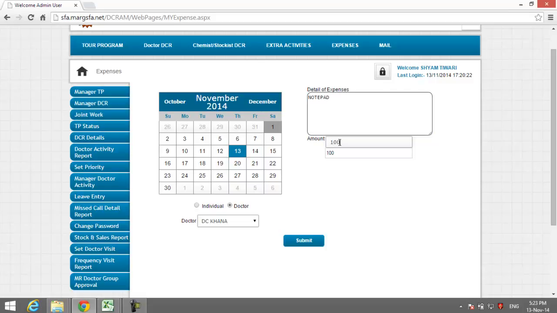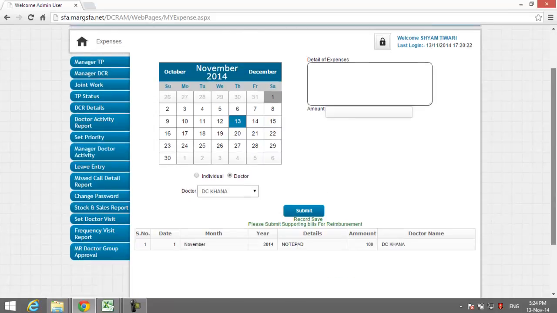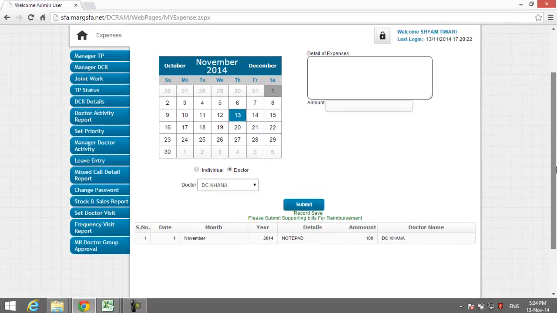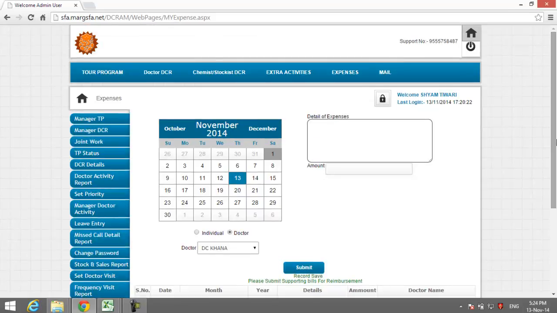Notepad and amount, and finally submit. Record say please submit supporting bills for reimbursement. So this is the process to make the individual expenses and doctor expenses, which is done by your manager. Now I am going to tell you how your MR will process the mail system.